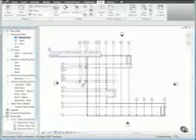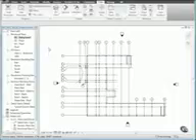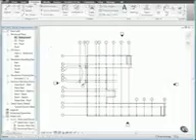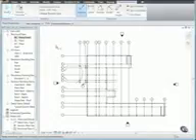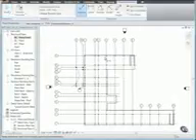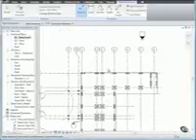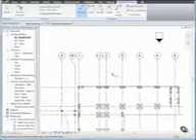and let's create a permanent dimension. Click the Annotate tab, and on the Dimension panel, click Aligned. We're going to place an overall dimension between grid lines 0.5 and 6. Click grid line 0.5 and then click grid line 6 and move the cursor to the right and up and click to place the dimension.